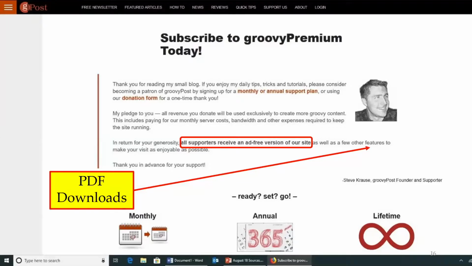As I said a few minutes ago, I subscribe to Groovy Post on a monthly basis, and I receive ad-free versions of their website, and I also can make PDF downloads from any of the articles that I'm looking at on Groovy Post. I find that very helpful. I can turn something into a PDF and then easily turn it into a PowerPoint presentation, which is what I'm using today, PowerPoint. So enough about Groovy Post.